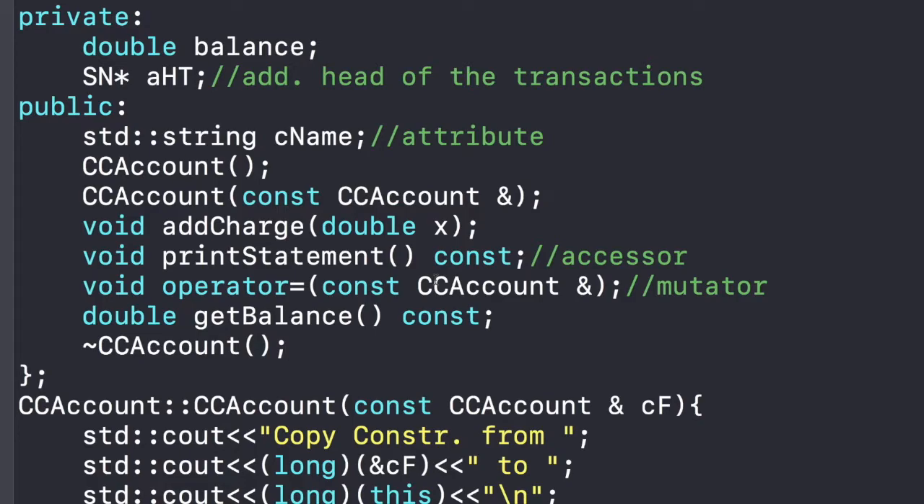Because we promised that this is an accessor, the compiler will tell us if we did something illegal, if in the accessor we try to modify some of the attributes, or if we call another mutator. Accessors are only allowed to call accessors. Mutators can call both mutators and accessors. So in the print statement, I cannot call add charge. Add charge is a mutator. All constructors and all destructors are mutators.